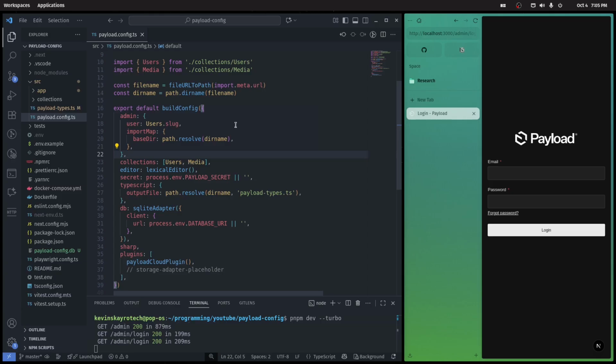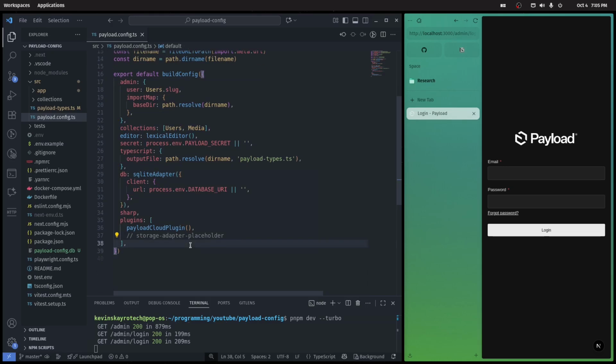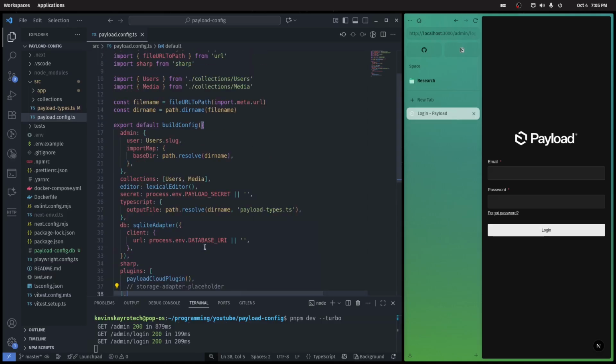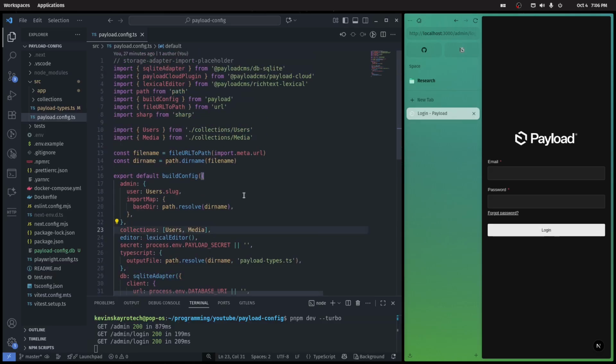It defines your database, it defines your collections, and even how the admin panel looks. And in this video, we'll focus on just the essentials so you can start building right away. So this is the file that you get with the blank template, and you get a lot of things that give you a CMS so you can log in right away.